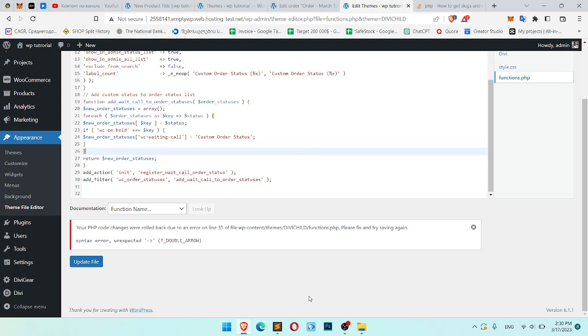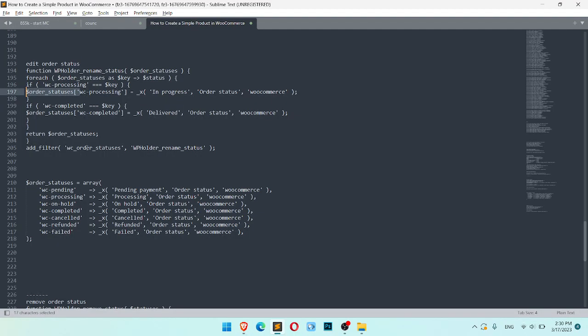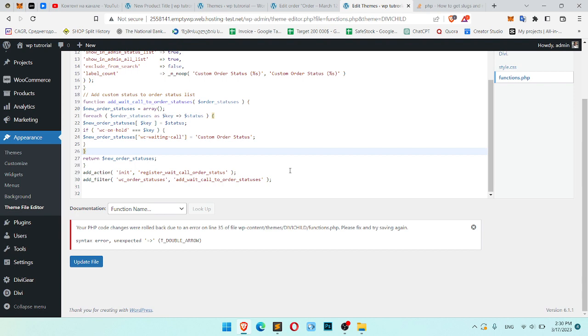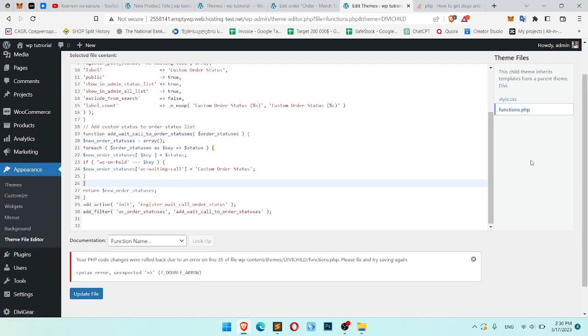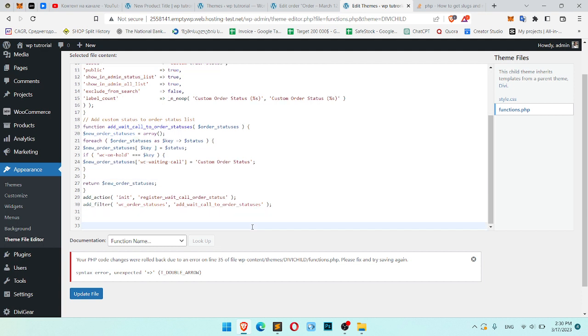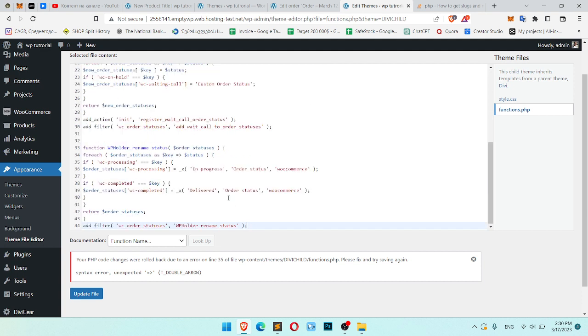So you need to copy the code from the comments area under this video and paste it in the functions.php of your child theme. You can find it in Appearance, Theme File Editor, and here is functions.php. Or you can access it by FTP or file manager. So click enter and add the code.